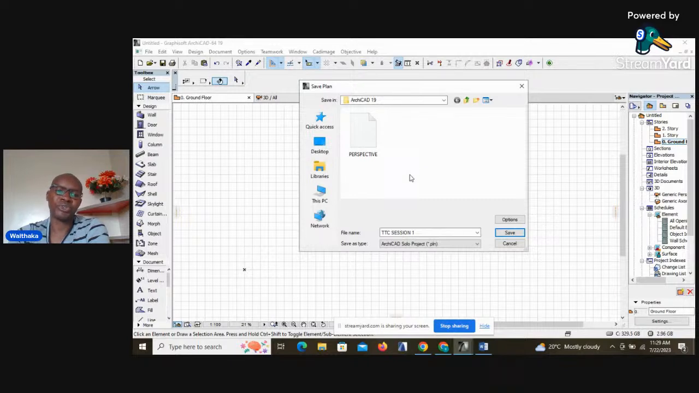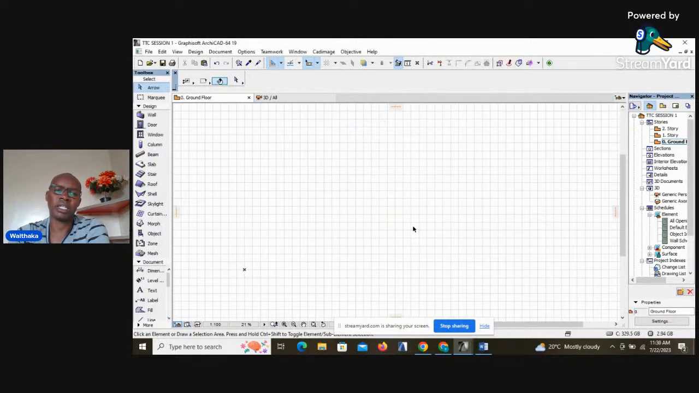And then we'll also specify where we want our drawing to be saved. For this case, we will save our drawing on the desktop. The name is TTC Session 1. And then, of course, we hit the Save tab. And you can see from the title bar, we've already saved this workspace or this document under the name TTC Session 1. So that is the first thing that we do when we are working on an ArchiCAD project.